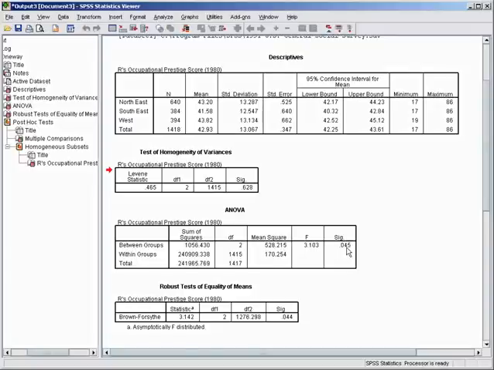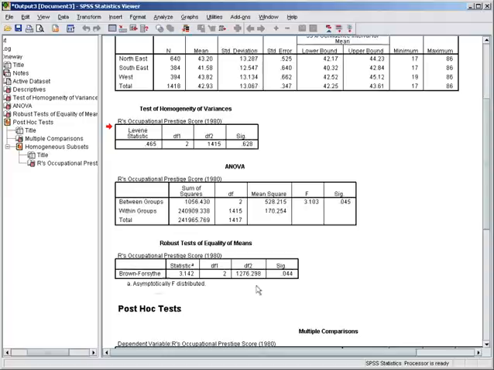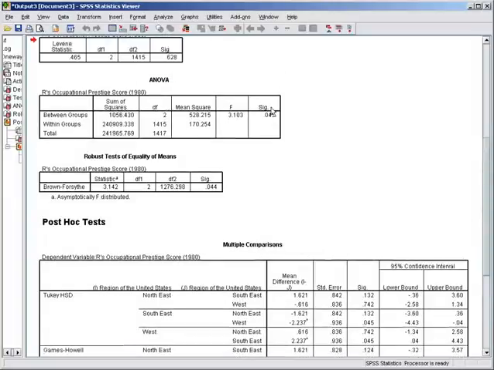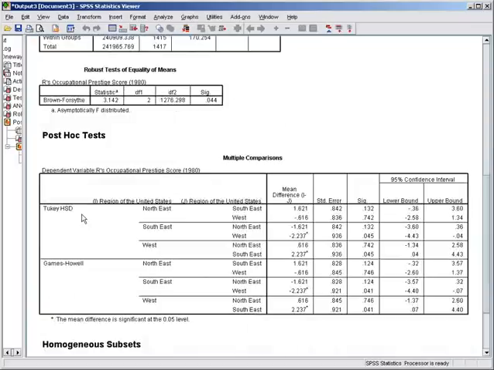Now, if the assumption around homogeneity of variance was violated, meaning if this were less than 0.05, then we would use this table instead of the ANOVA table. We only look at the multiple comparison table if we find the significance value is less than 0.05 for the ANOVA or the robust test of equality of means. If the variances are equal, we use Tukey's HSD. If they are not equal, we use the Games Howell test.